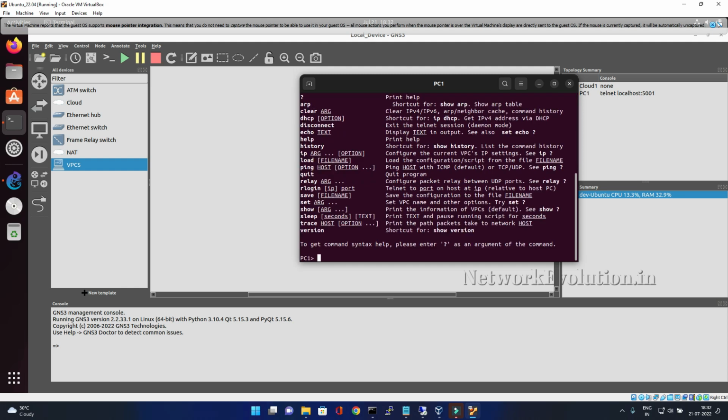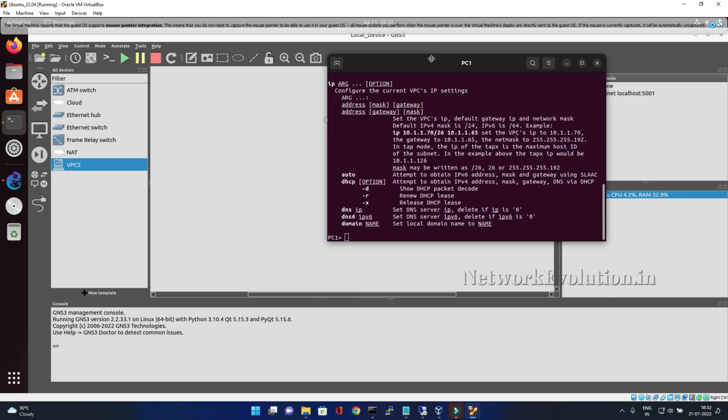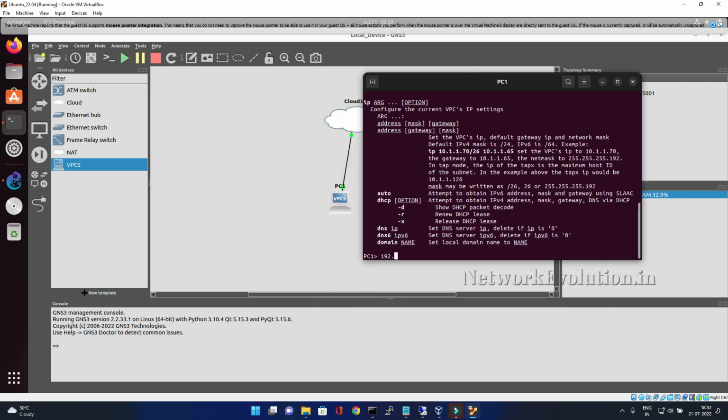Now to set the IP address for this host, the syntax is ip, space, the IP address slash subnet mask, and gateway. If you want to see the syntax, you can give ip space question mark, and here you'll be able to see an example of how to configure IP. My host only network is having a 56 range IP, so I'll configure that range IP here. IP 192.168.56.85/24, and my gateway is the host machine, 56.1.